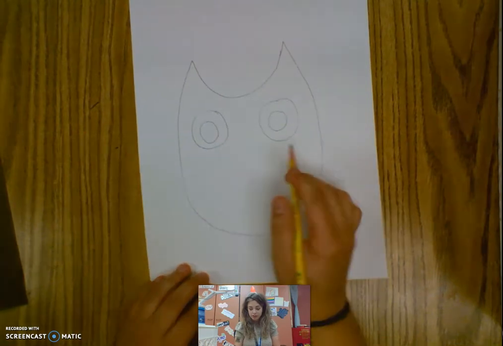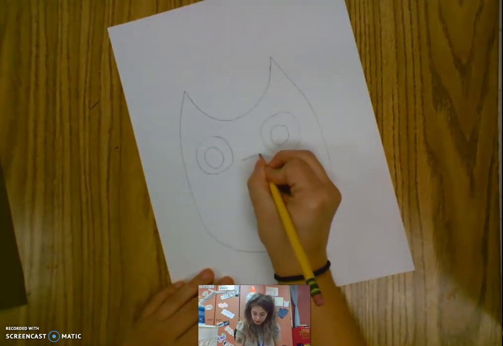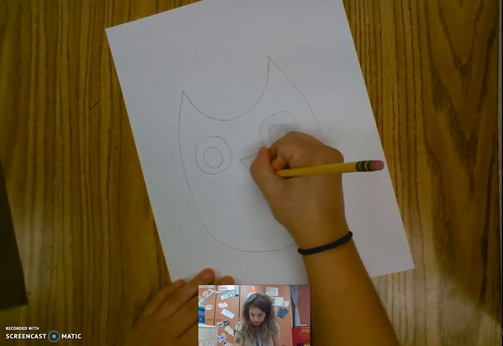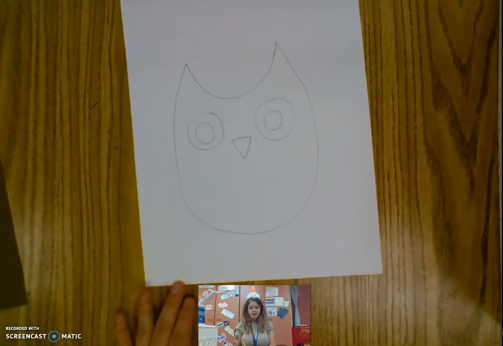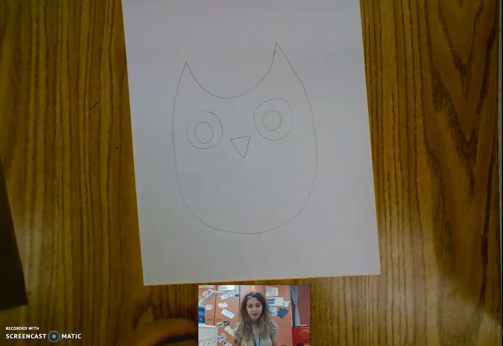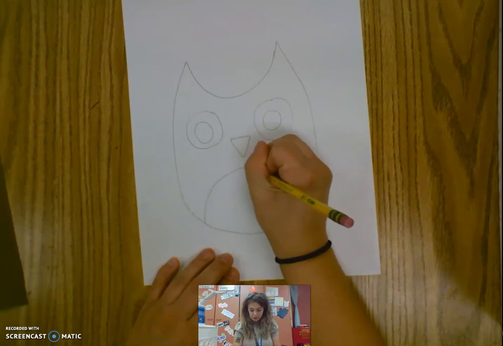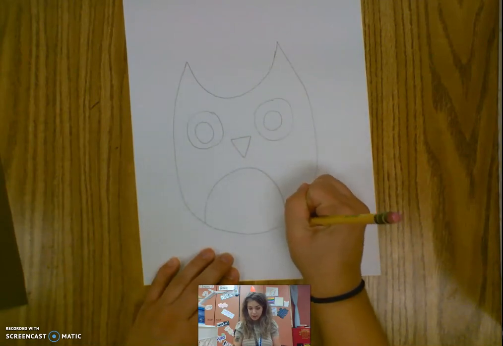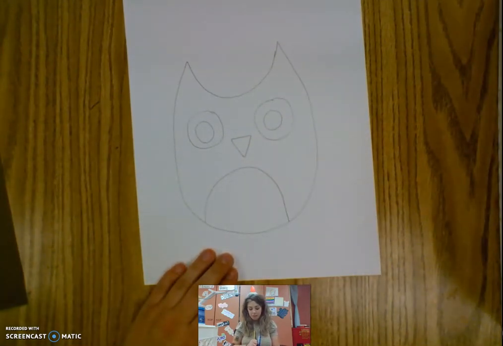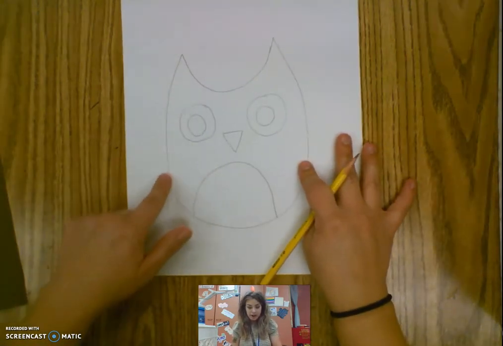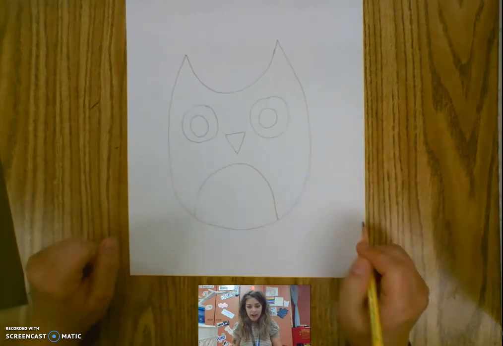In between the eyes, towards the bottom, I'm going to draw an upside down triangle for the beak. So in between my eyes, I added an upside down triangle for my beak. I made it a little bit smaller than what I made the eyes because their beaks are a little bit smaller than their eyes. The last thing I'm going to add is one more curved line, almost like an upside down U, right here at the bottom. So the basic part of our owl is done. We're going to add some wings on right here later.